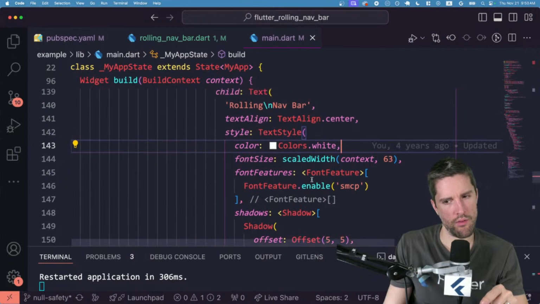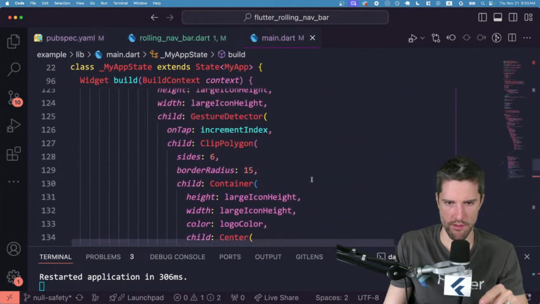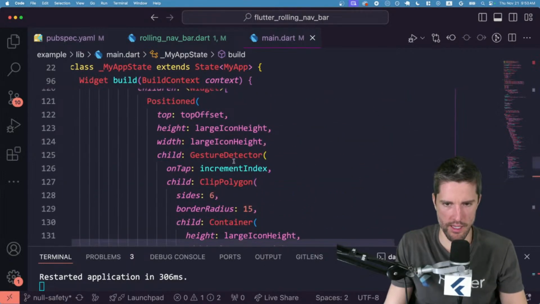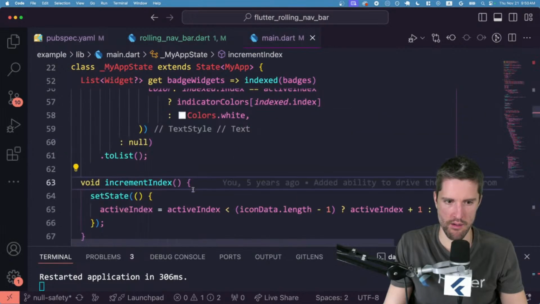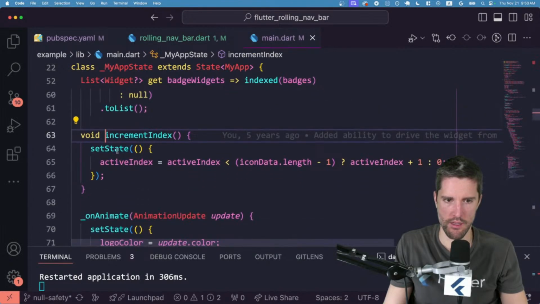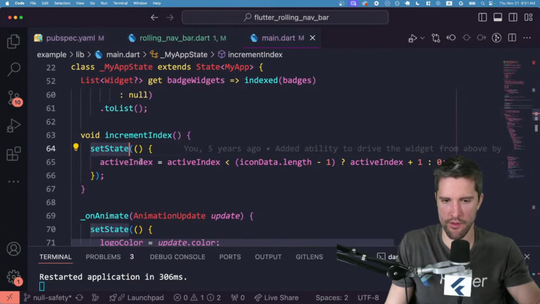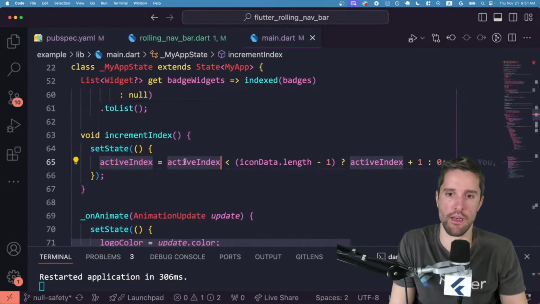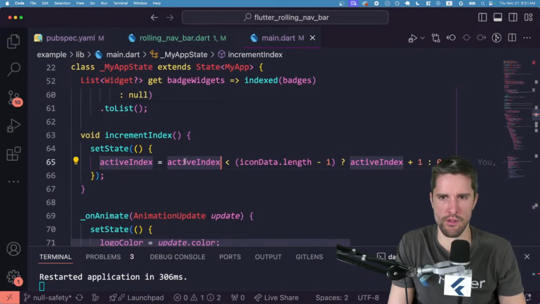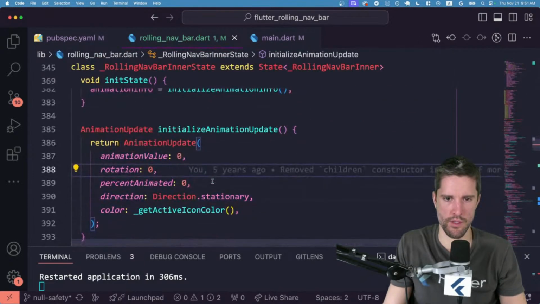But now, where's the on tap handler for that? Oh, gesture detector, increment index. Well, all of that to do that. Crazy. So in increment index, we are calling set state on the outer thing, which will then pass in active index. Oh, it must be on did update widget. Is that where I'm doing this? Is there a did update widget implementation?